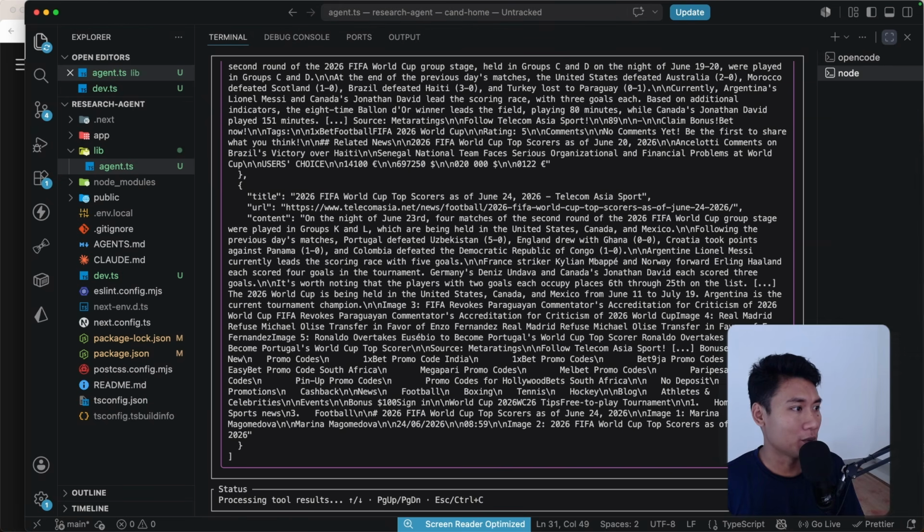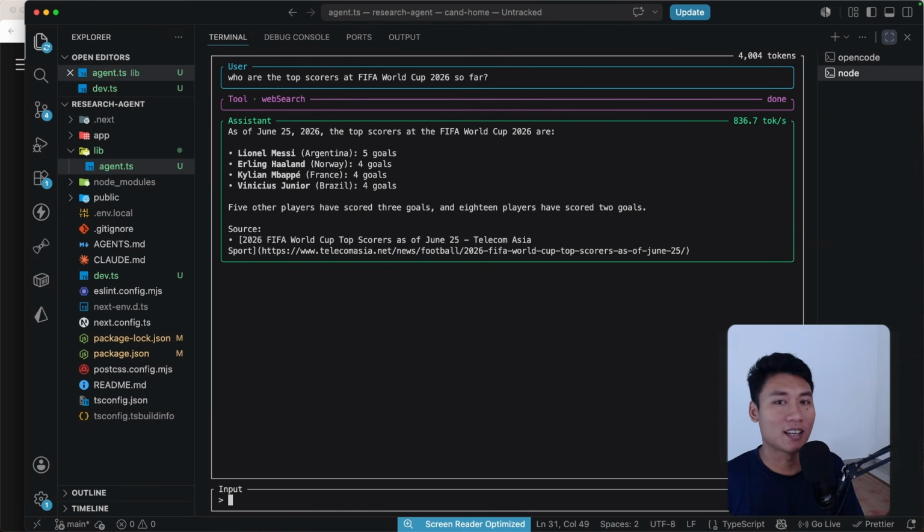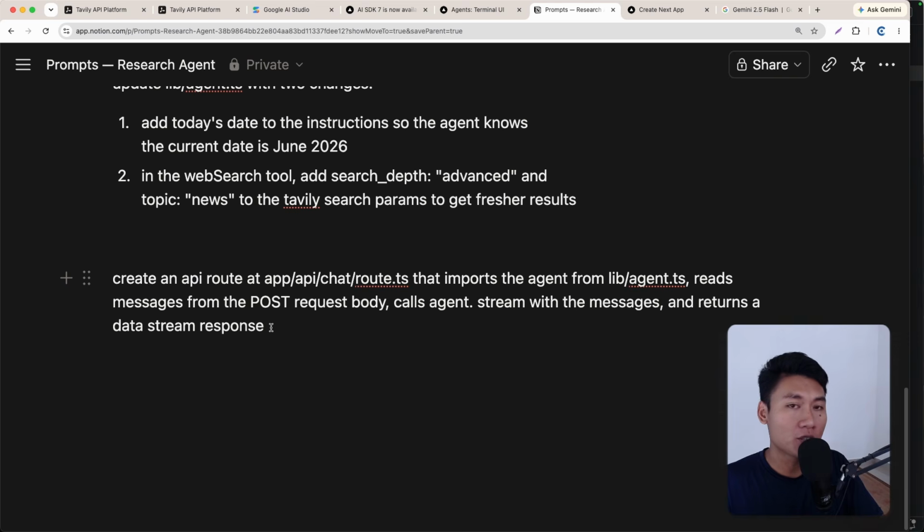Let's wait. Then as you can see, guys, it finally works. The top scorers at the FIFA World Cup 2026 are Lionel Messi, then Haaland, then Mbappe, and then etc. Right? This finally works. Really good job. So what I'm going to do right now is create the API route.